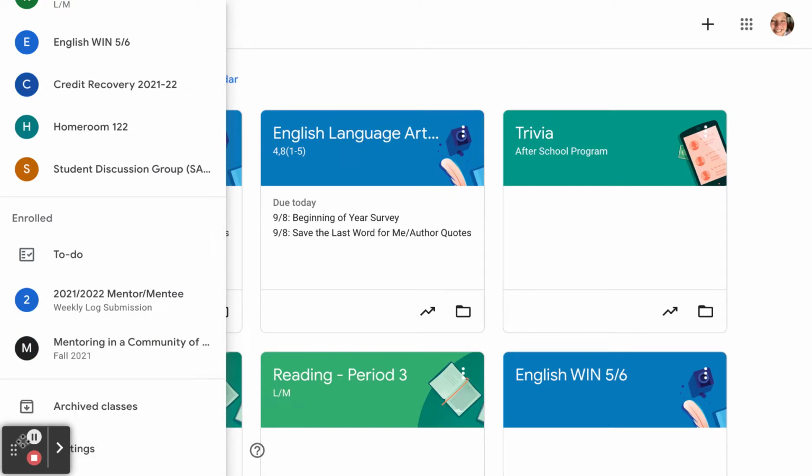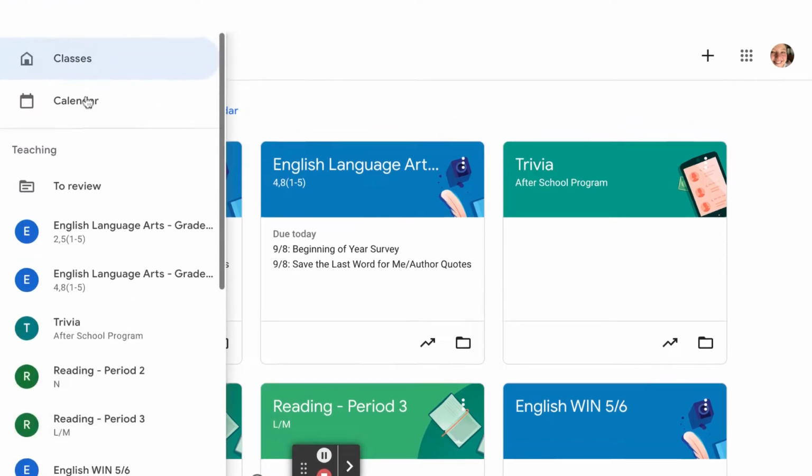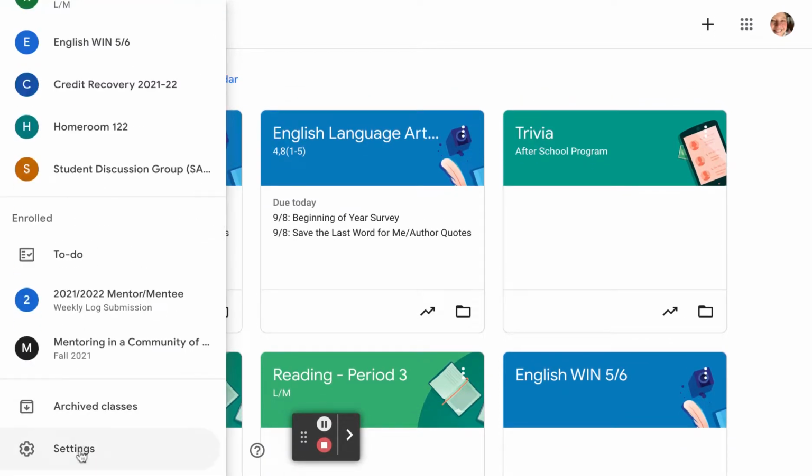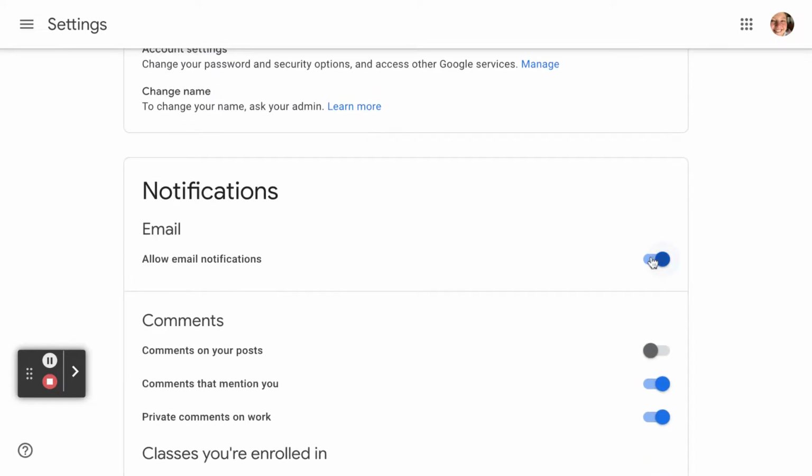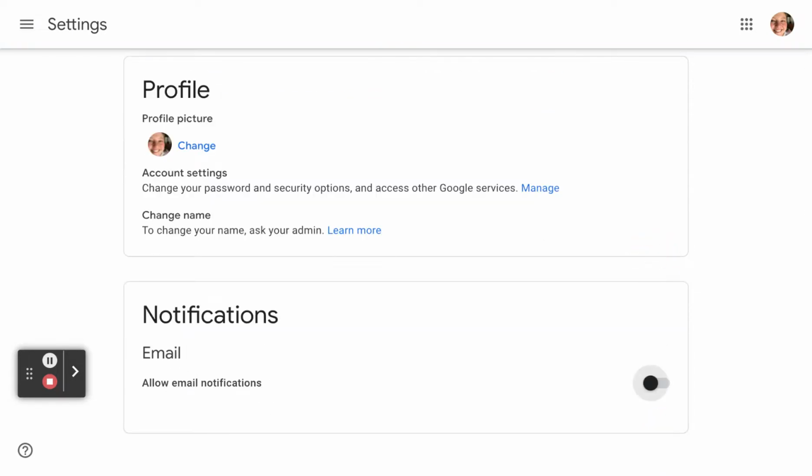And oh, it's hard to see because this guy's here. Let's move that. So, it says settings. So, all the way down from classes, you're going to go to settings. Then once you're in settings, there's notifications and email. So you can turn that completely off so you don't get any emails.